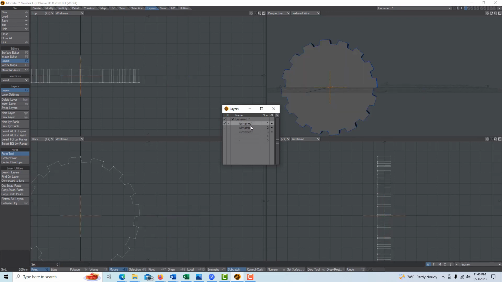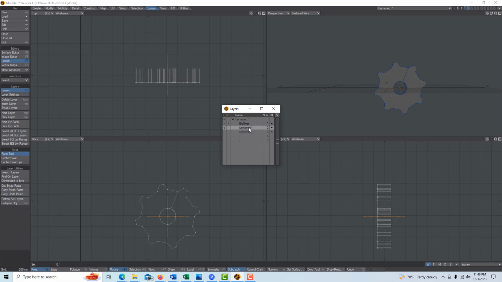Then we just go F7, and we're going to name this layer, double click it, and name this big gear and go OK. Then we're going to name this one little gear and go OK, and then we're done.